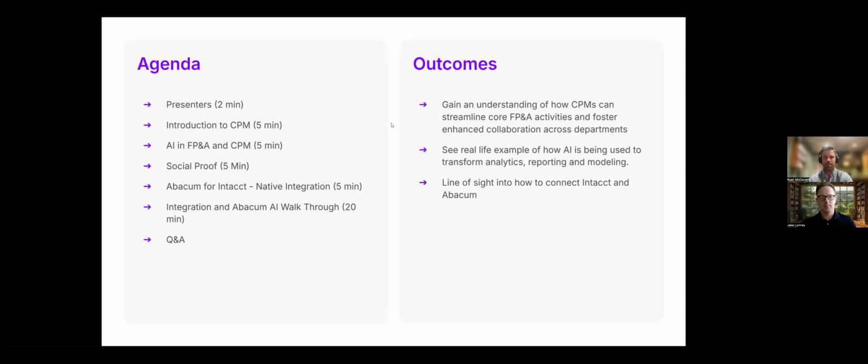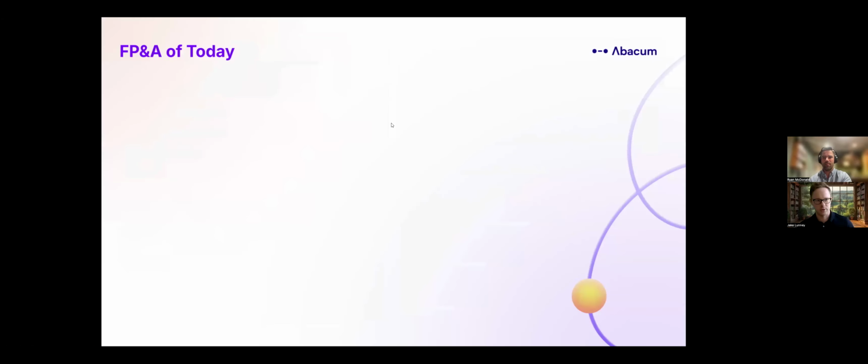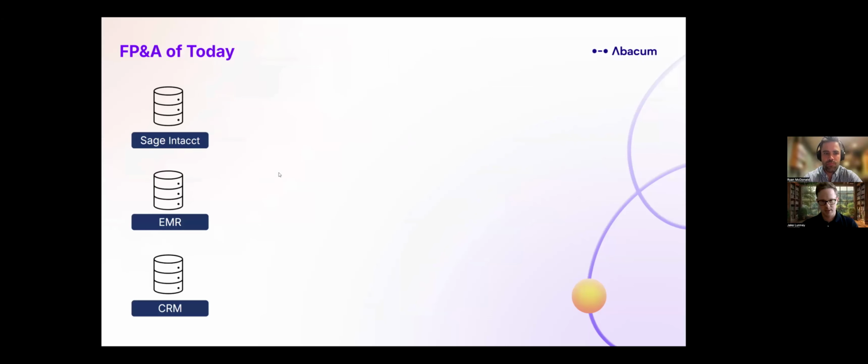So let me jump to the next slide. Before we do a demo, before we start showing you all the bells and whistles of what this platform can do, I want to take you through what I imagine, because I come from this world of FP&A, what a lot of you are living in when you're using Excel or Google Sheets as your environment for FP&A. Given this is a Sage-based webinar, I assume most of you are on Sage, if not all of you. But there's likely other source systems that you're pulling data from.